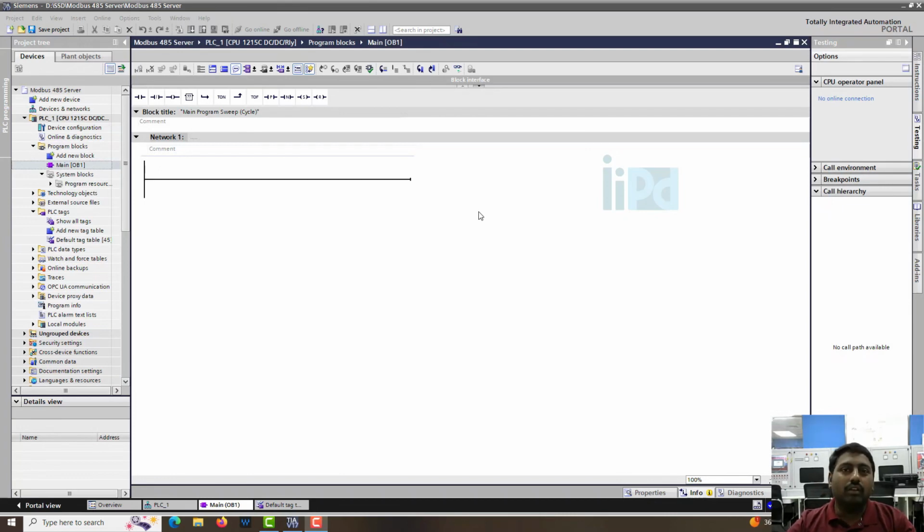Now we are going to configure our S7-1200 PLC as a slave. So this PLC is now going to give data to another master. In our video, we will use the Modscan software to read the data from the PLC.